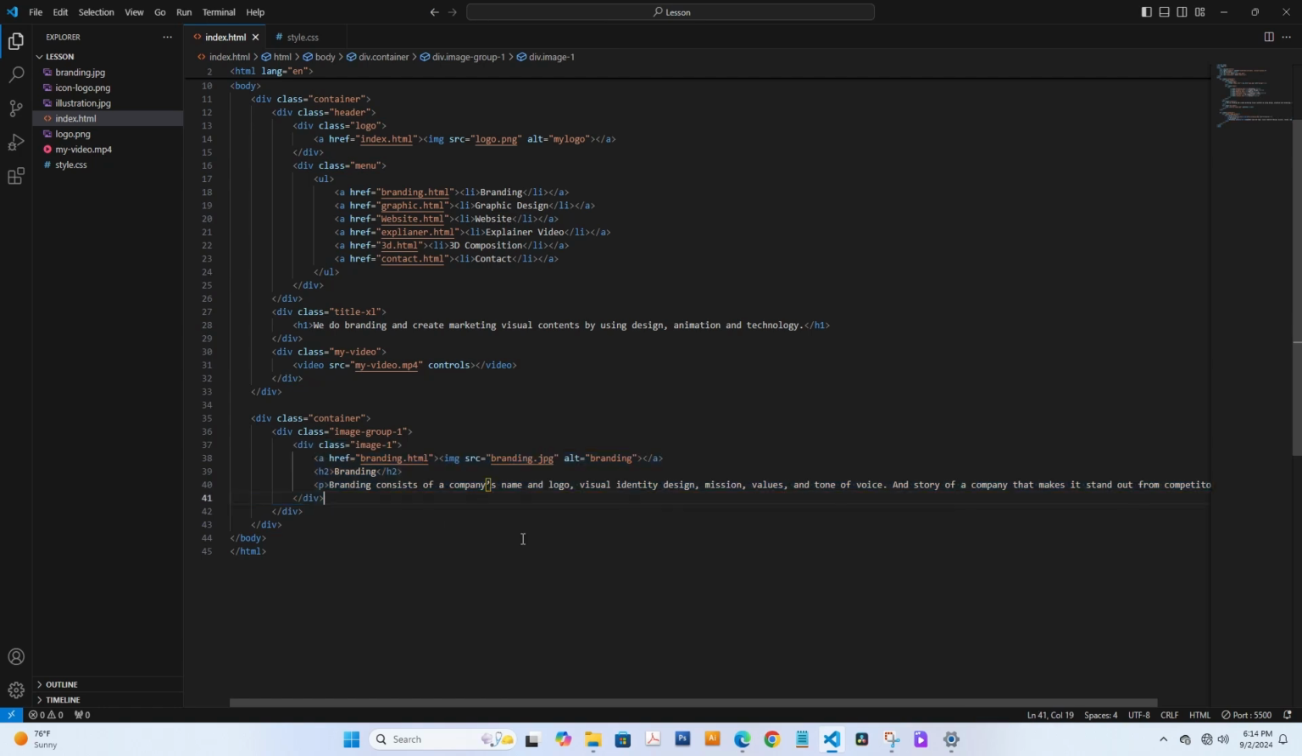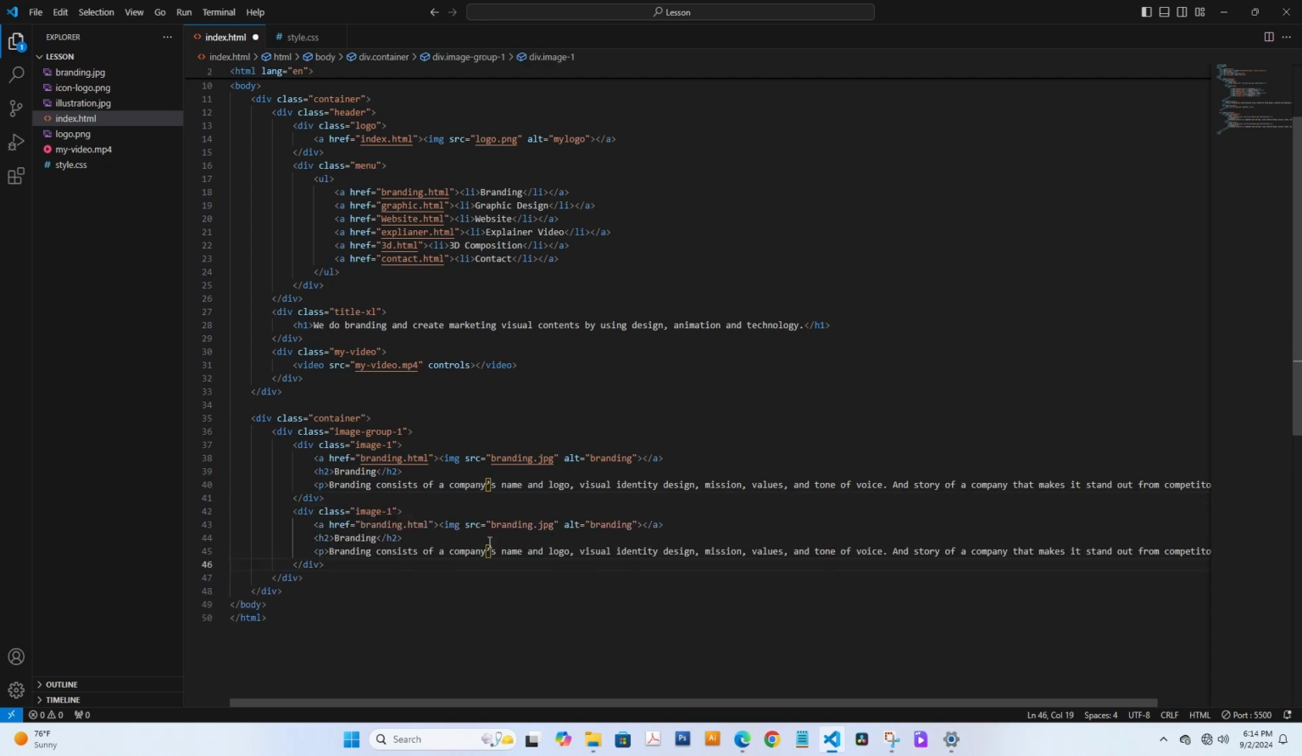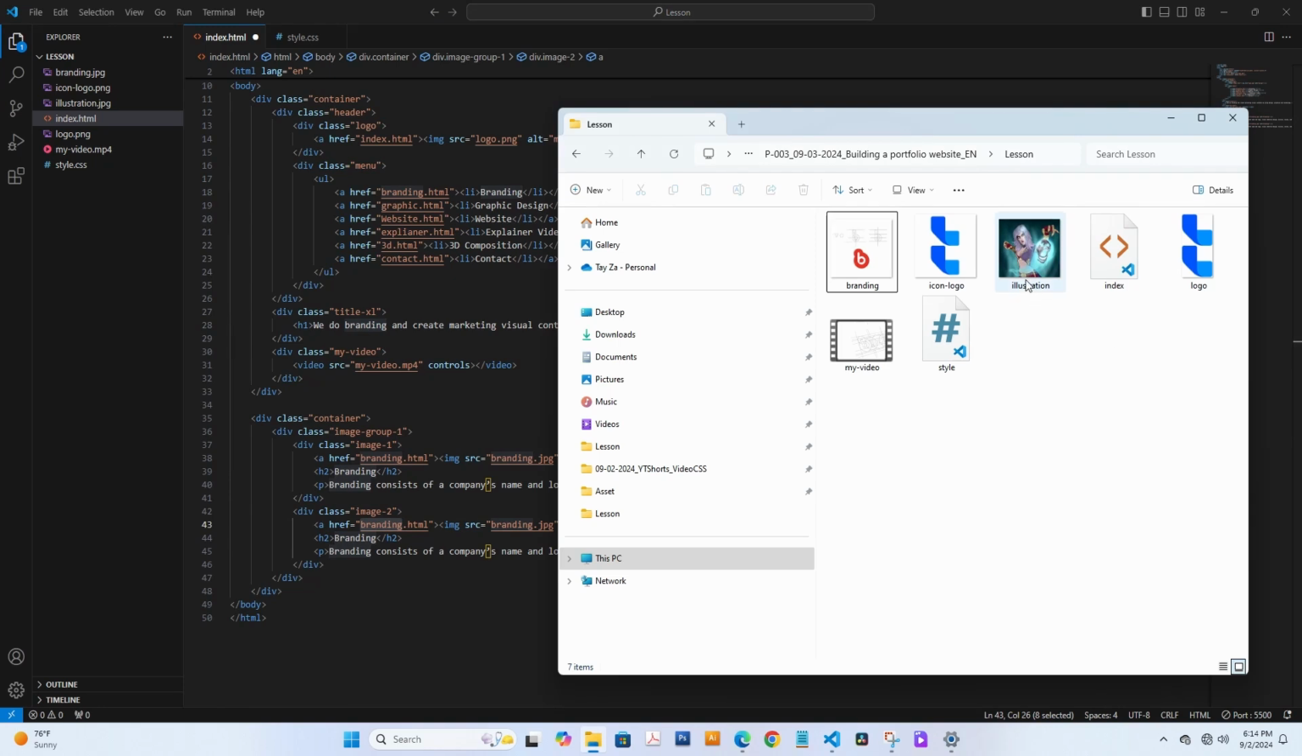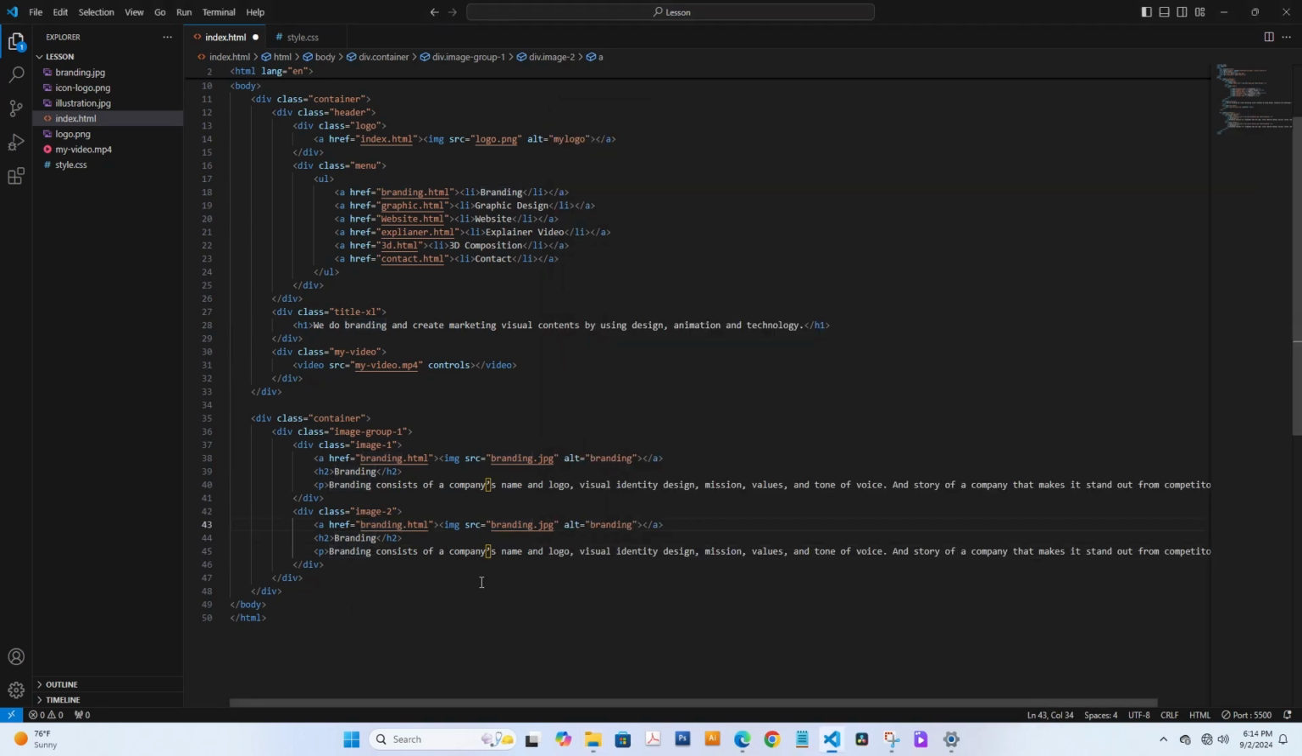So copy it: image one group, and at the bottom we're going to have an image two group. It's the same thing, image two. Instead of branding, let me see the picture. Okay, what if we have illustration? So that will be illustration, and the file will be our illustration file. Save the file, and the text will be here. The H2 title will be illustration. It depends on you, whatever title you want, you can just put it in.